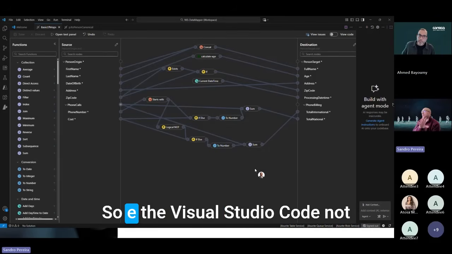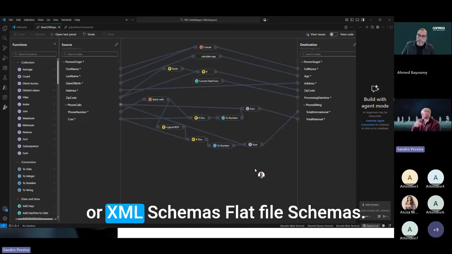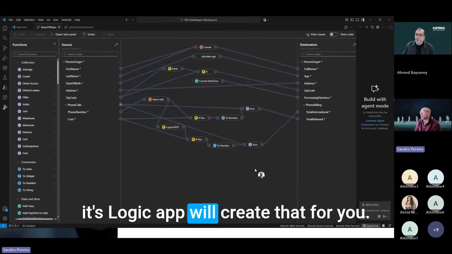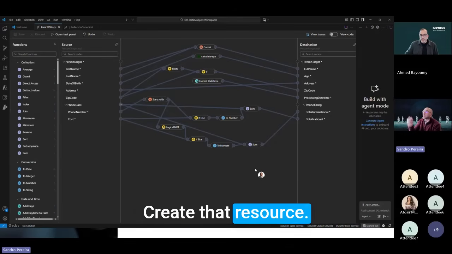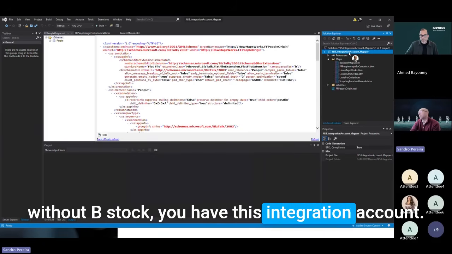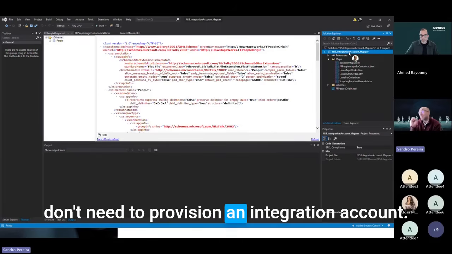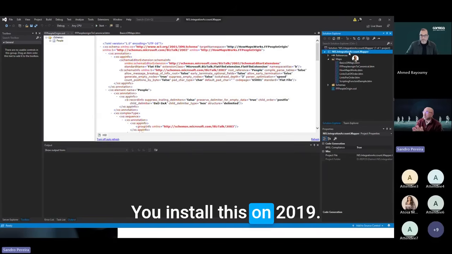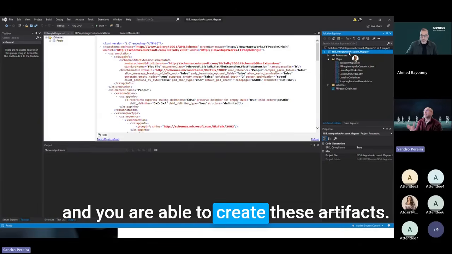So Visual Studio Code does not yet support creating schemas, XML schemas, flat file schemas, JSON schemas, whatsoever. For JSON, the Logic App designer will create that for you, but you cannot create that resource otherwise. If you want to create that resource without BizTalk, you have this integration account extension. And guess what? Yes, you need Visual Studio 2019, but you don't need to provision an integration account, okay? This is just a project. You install Visual Studio 2019, you install this integration account extension, and you are able to create these artifacts.